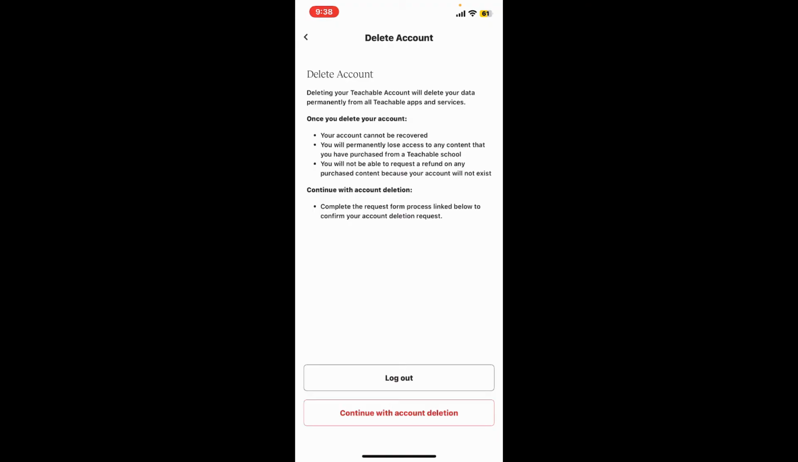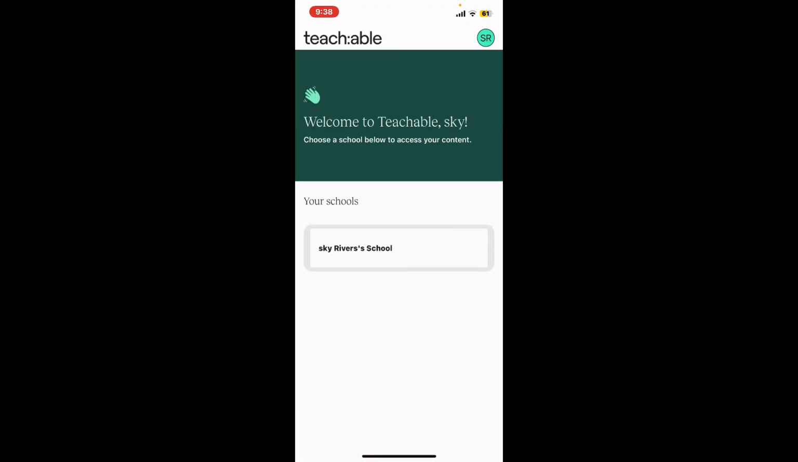To continue deleting, tap on Continue with Account Deletion button at the bottom and follow the instructions. And just like that, you will be able to delete your account for Teachable.